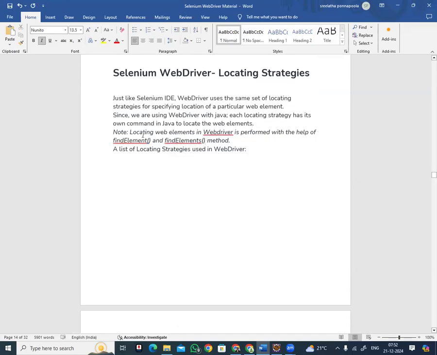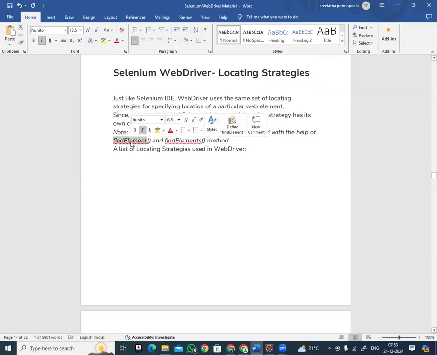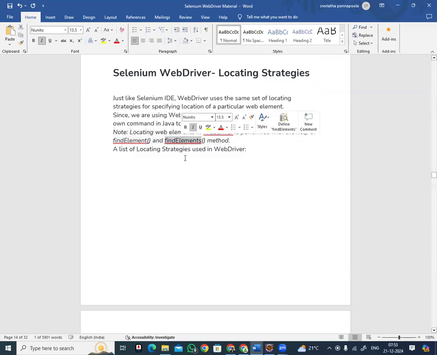So they are explaining that locating web elements in WebDriver is performed with the help of find elements. Normally, locating means identifying web elements, right? So in Selenium WebDriver, we will use the findElement method to identify a single web element, and the findElements method to identify a list of web elements. So these two methods find a single web element and a list of web elements in a web application using Selenium WebDriver.